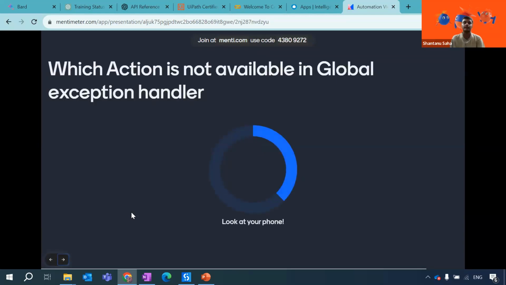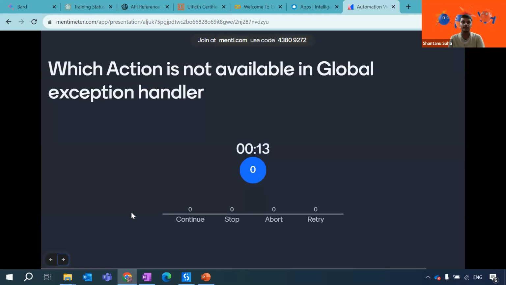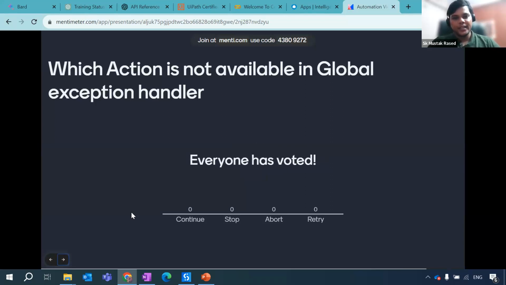Which action is not available in global exception handler? That is continue, stop, abort, and retry. Everyone has voted.